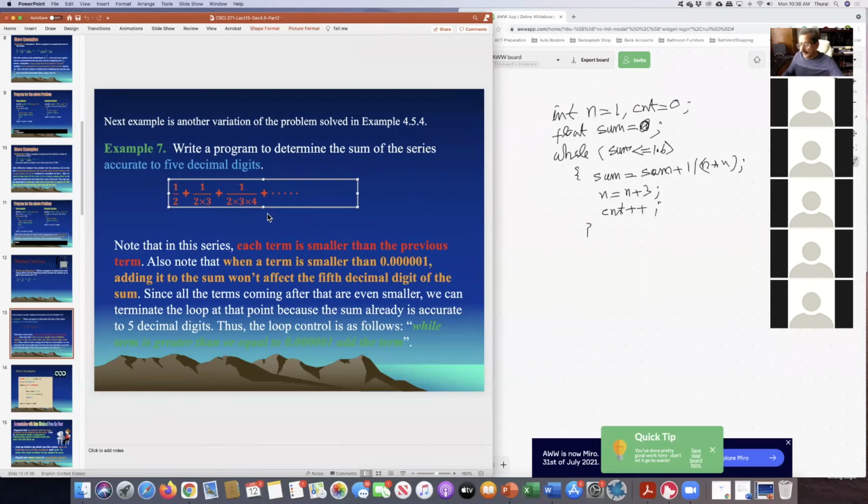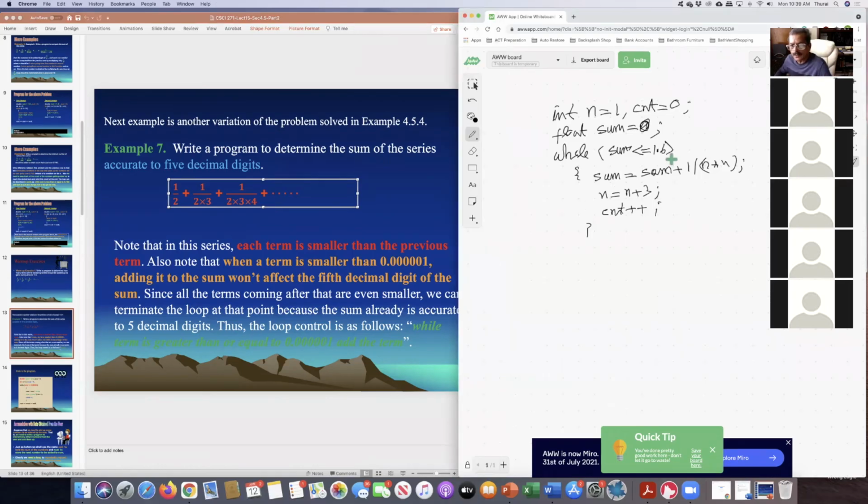So eventually it'll be too small to add. That's when we stop. So when the problem says add up this series accurate to 5 decimal digits, I'm going to explain that I don't have to write the program for that series. We already did that earlier. So I'm going to work with this program I just did. This series 1 over 1 squared plus 1 over 2 squared plus 1 over 4 squared plus 1 over 7 squared. This series is now an infinite series. And the problem says add up this series accurate to 5 decimal digits.